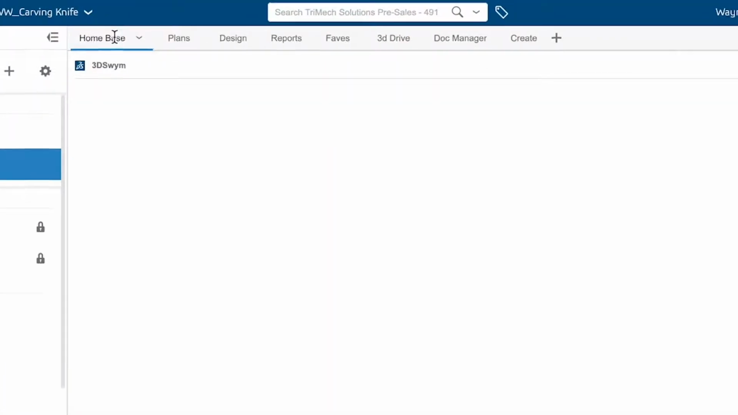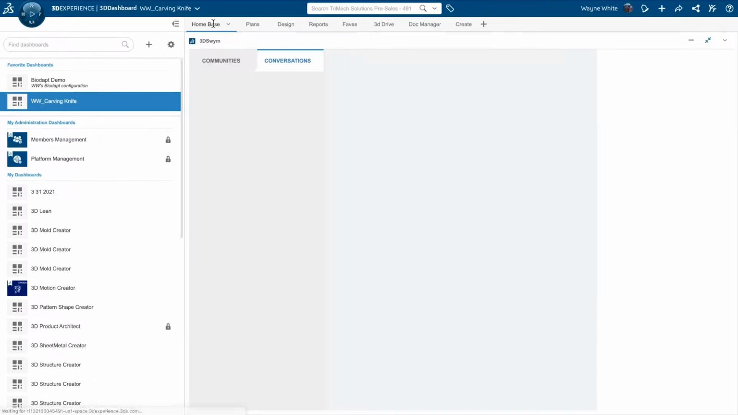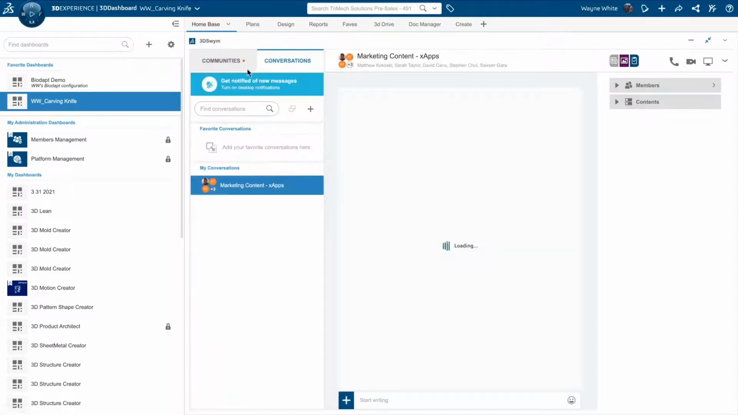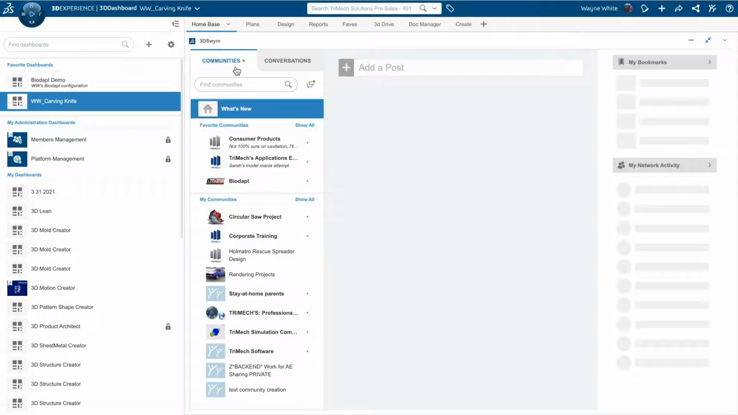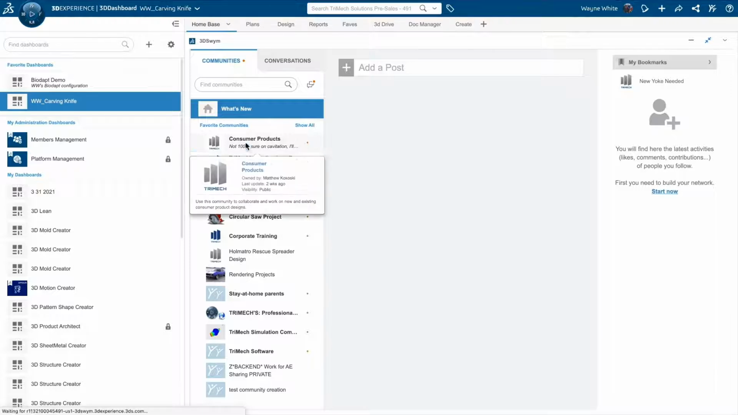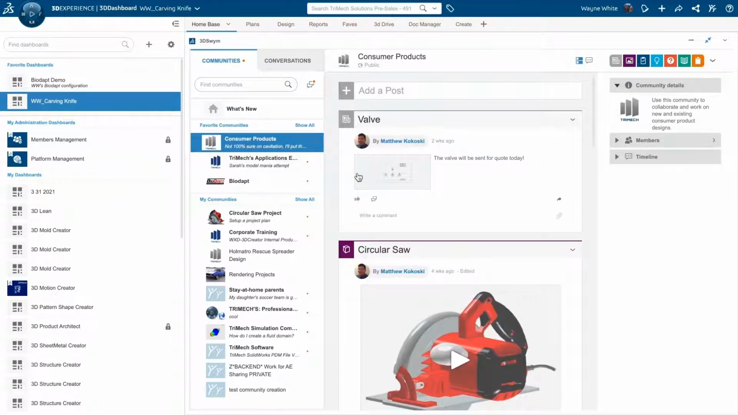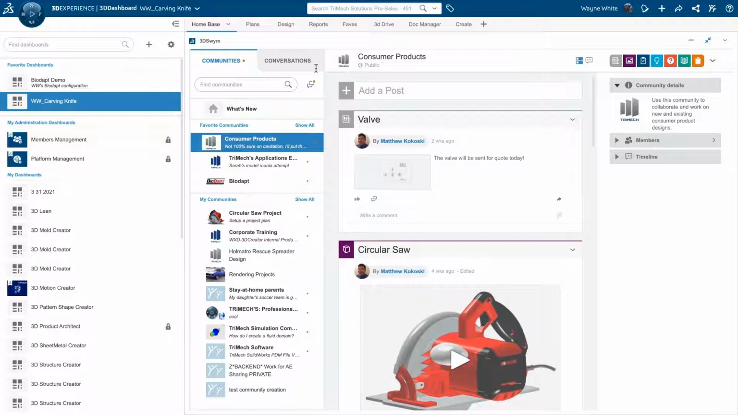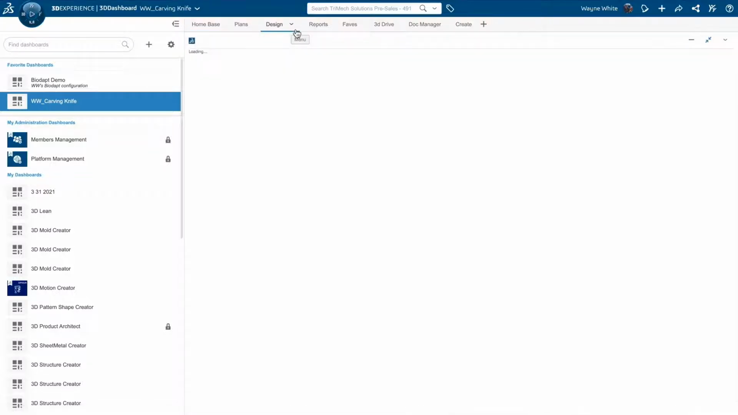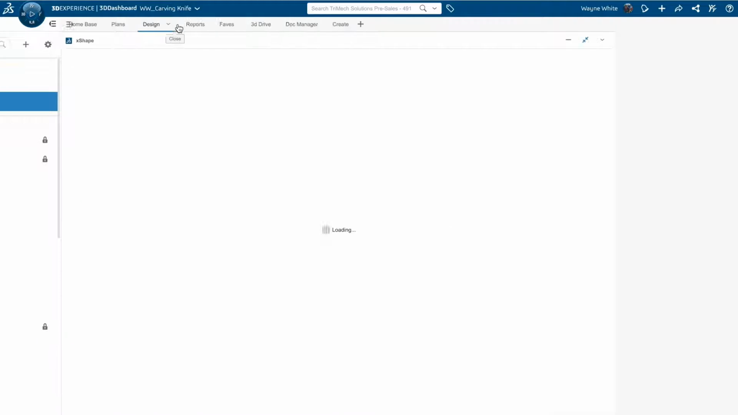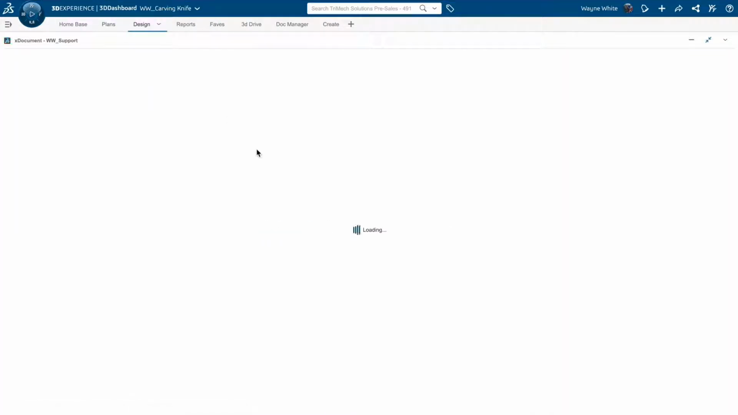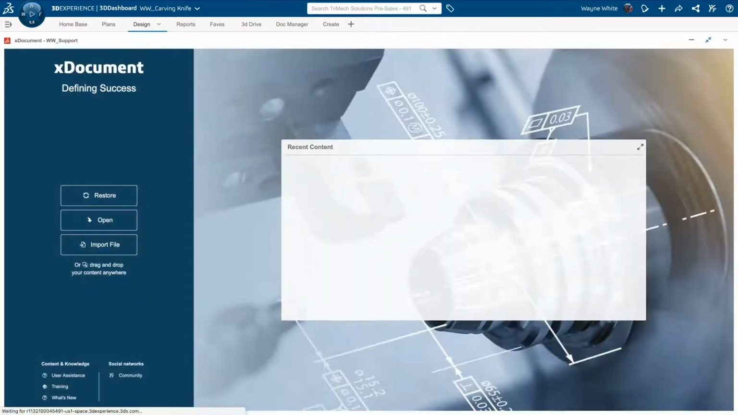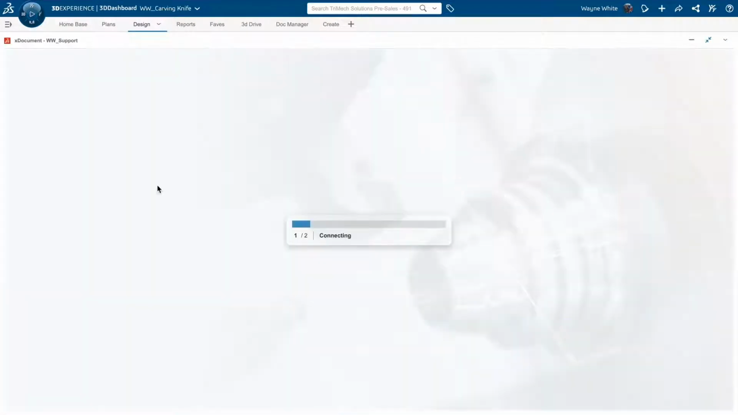And as you can see, I have access to conversations and communities directly in the platform. I can directly talk, communicate, and collaborate with other team members on this design. Here I'm going to navigate to the Design tab, where in this case I have access to the xApps. Those are applications that live in the web browser. I'll go ahead and open the circular saw, which shows up on the homepage because I've been working on that recently.